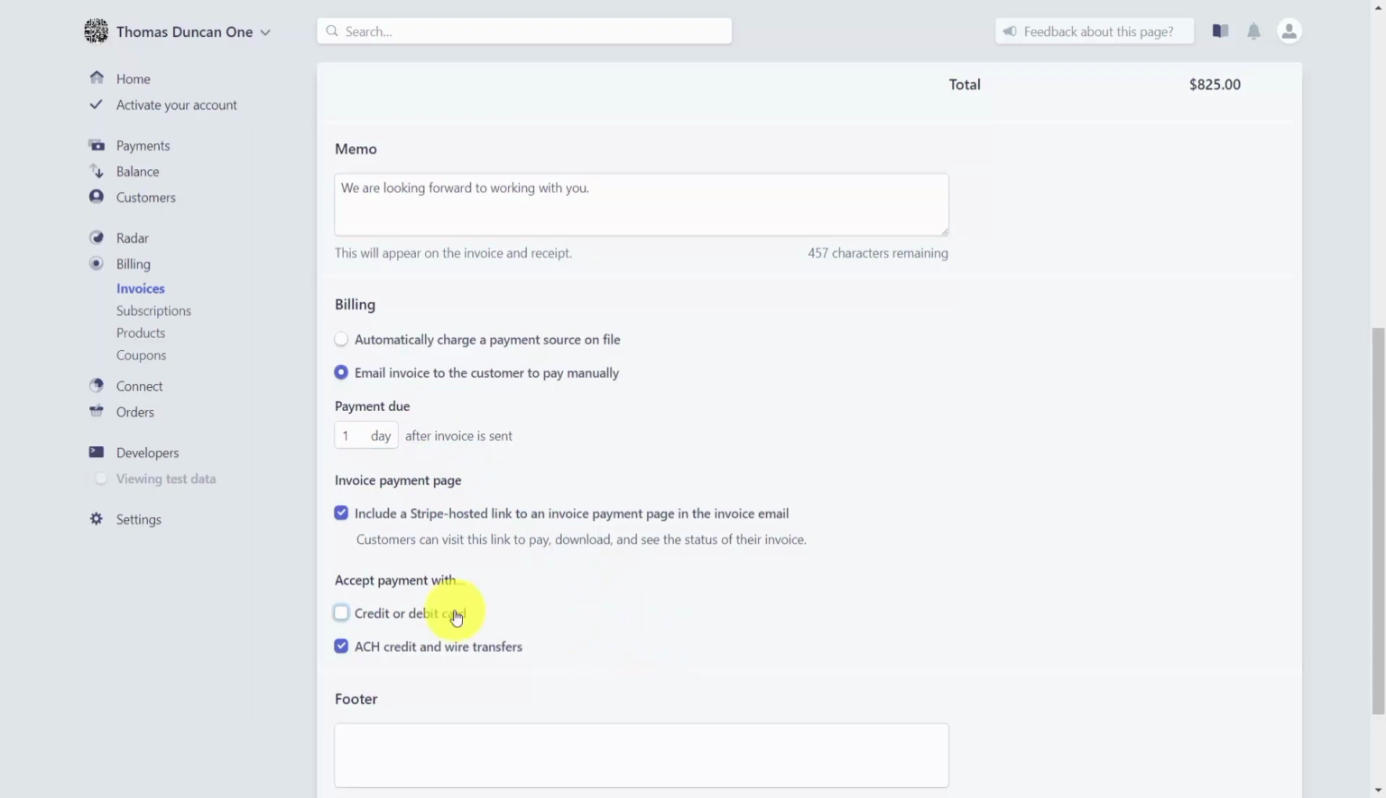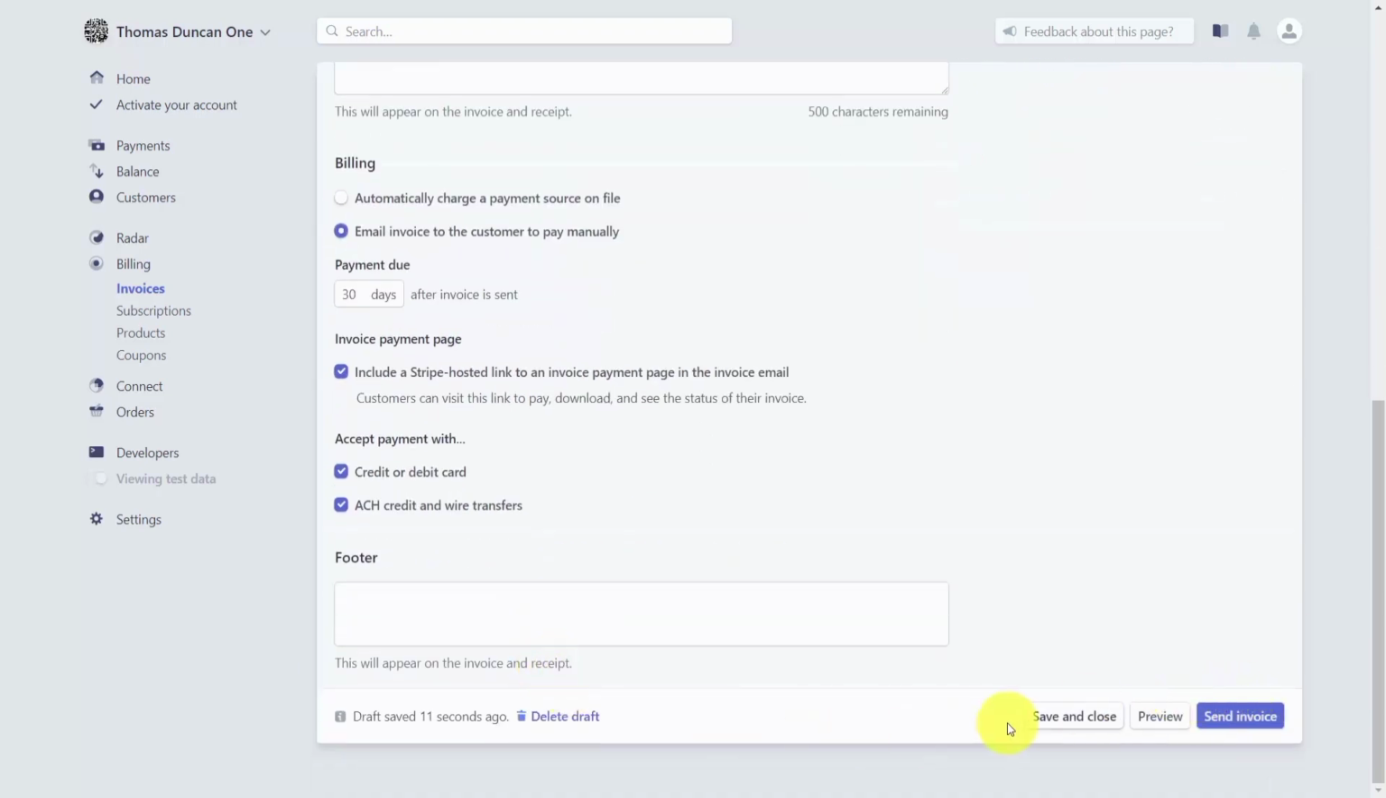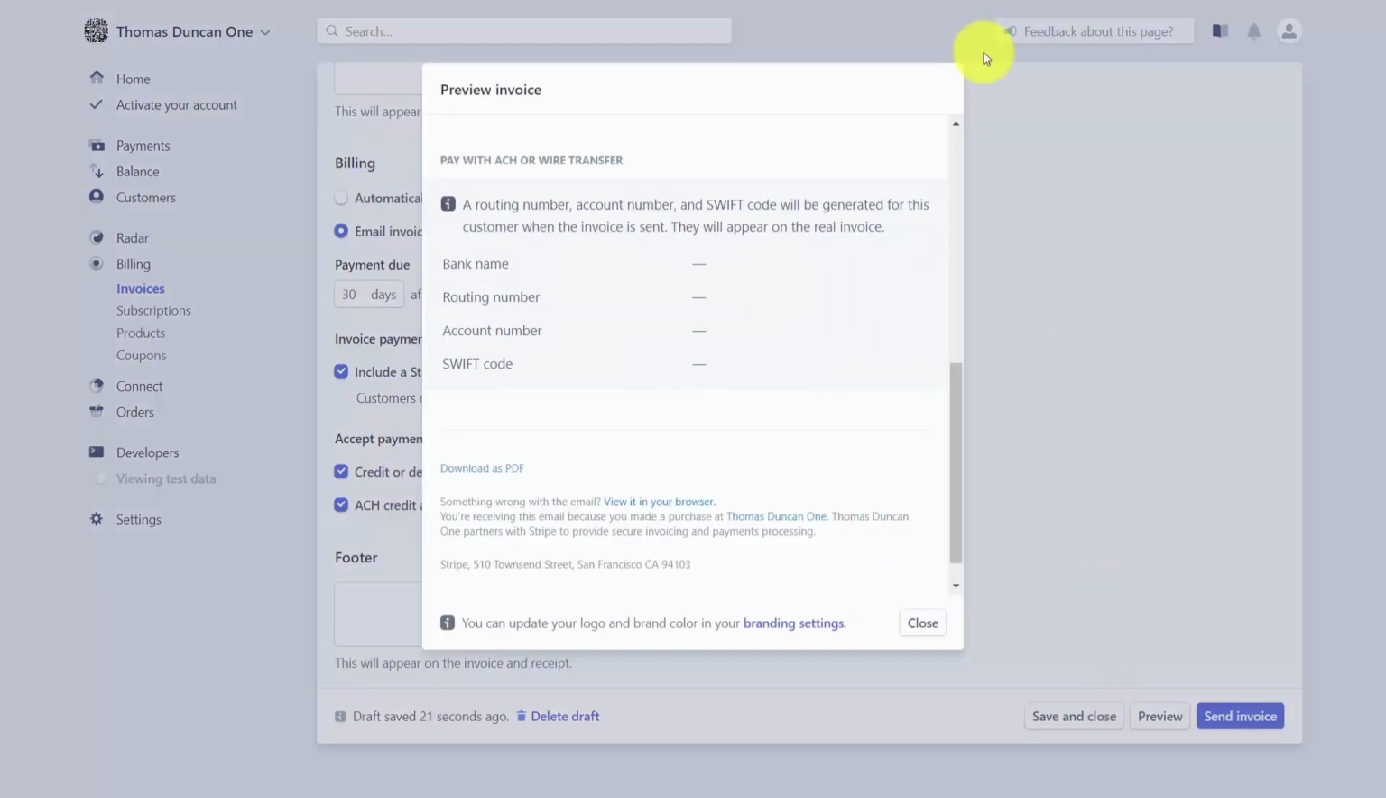And what we can do is we can determine how we want to be paid. We can accept payment by credit card and or ACH or bank account. Once we do that, we can scroll down to the bottom. We can preview the invoice. And if we like the way the invoice looks, we can close it.